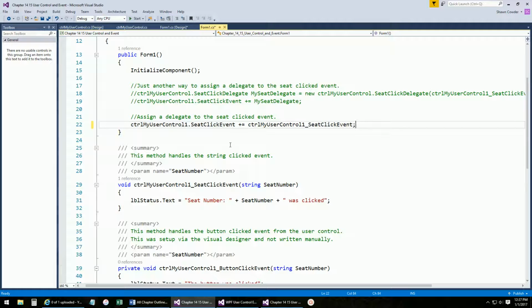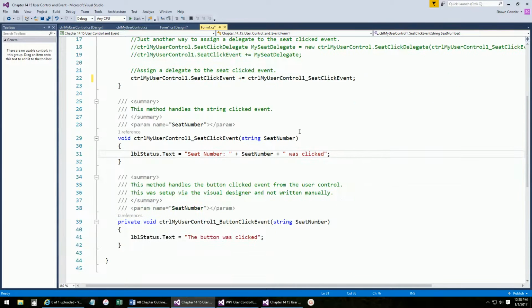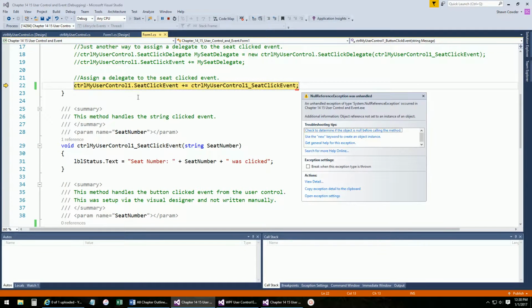So I'm saying whenever a label seat is clicked on my control, I want it to call this method. Now you'll notice that it returns a void and it gets passed in a string. So the seat number gets passed to this method, and then I can just display which seat was clicked. Now over here, this is actually a message. We changed it. And so I can take this message and I can assign that message to this status. And so this is when the button gets clicked. So now if we run this, we've got all of our events wired up.